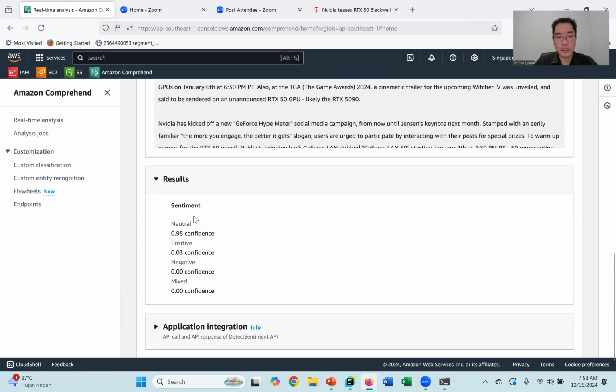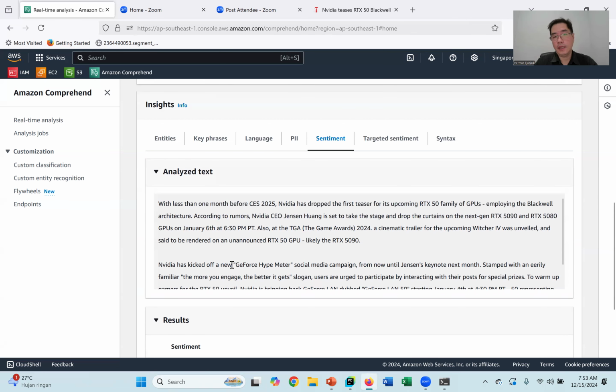It will return the sentiment by the tone, like neutral. It has 95% confidence, positive is 3% confidence, negative and mixed 0. Basically, the total of the sentiment scores has to sum up to 1, right? So it's like 0.98, so there must be some very small values in the negative and mixed sentiment. So that's it. That's how you use the sentiment analysis from Amazon Comprehend. Again, you just enter the text here and then you click analyze. That's it. There's no magic. It's very simple.